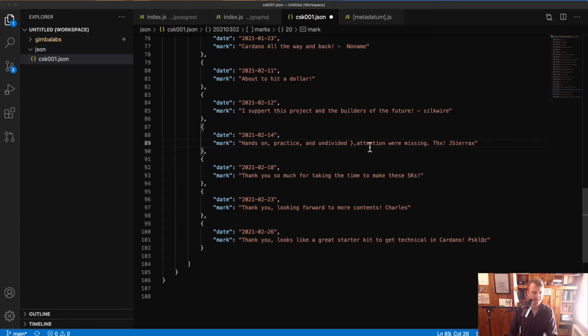How's this? Hands-on practice and undivided attention. I agree. We need to be more hands-on. We need to practice, and we need to pay attention to what really matters. Thanks, Juan Sierra. All right. So this looks like it's good to go.